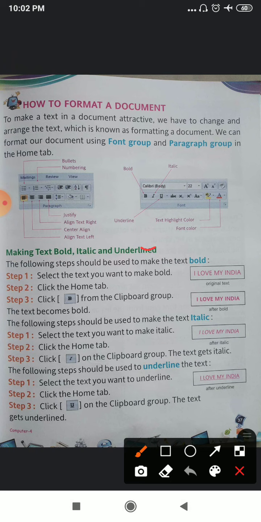First of all, I'll tell you how to make a text bold, italic, and underline. So the following steps should be used to make the text bold. So bold, all of you know very well now the meaning of bold. Bold means जब आपको अपने text को थोड़ा सा और bold करके लिखना होता है. That is known as bold. So what you will do?